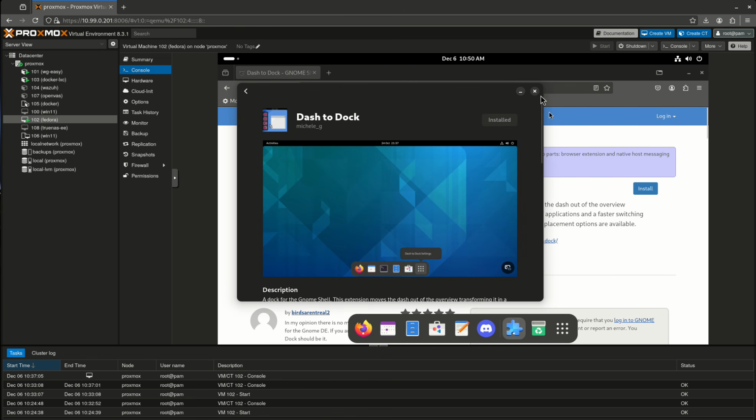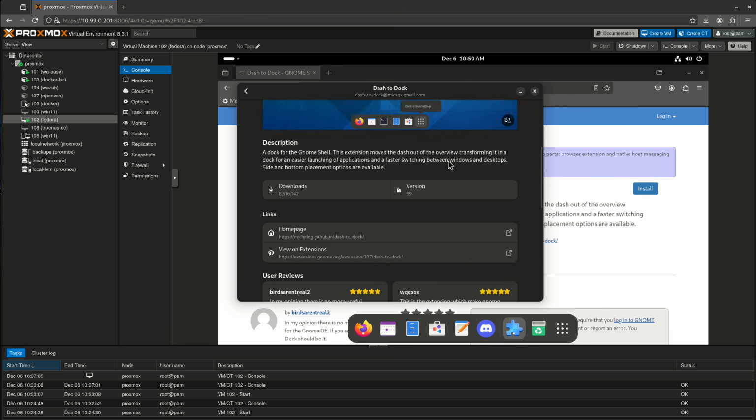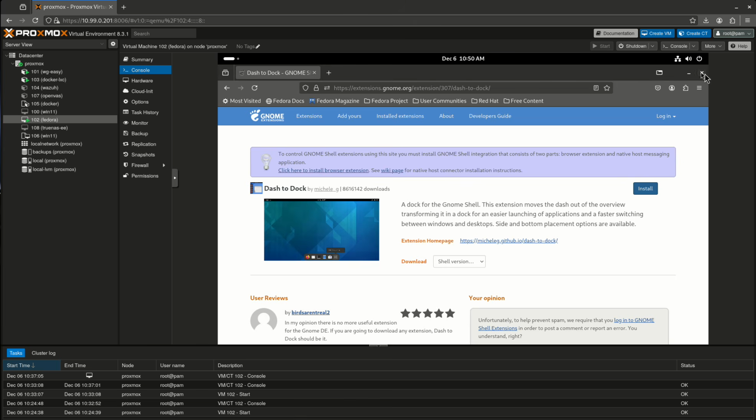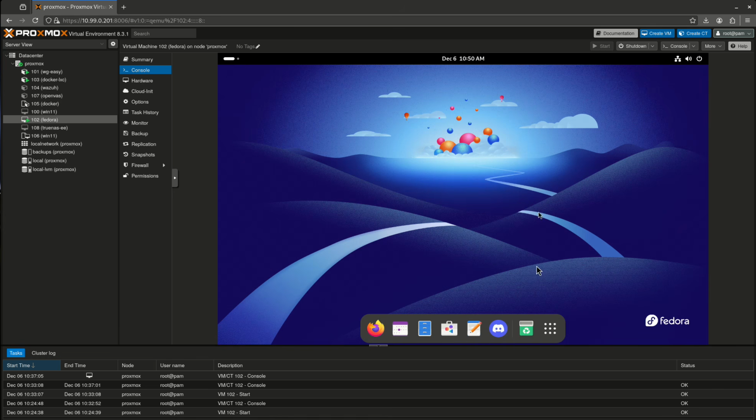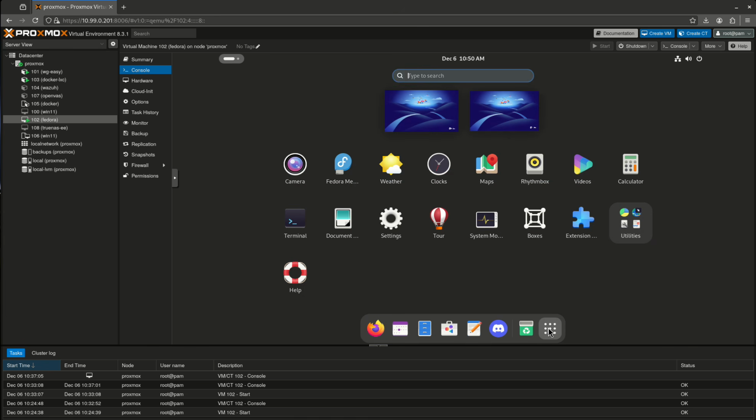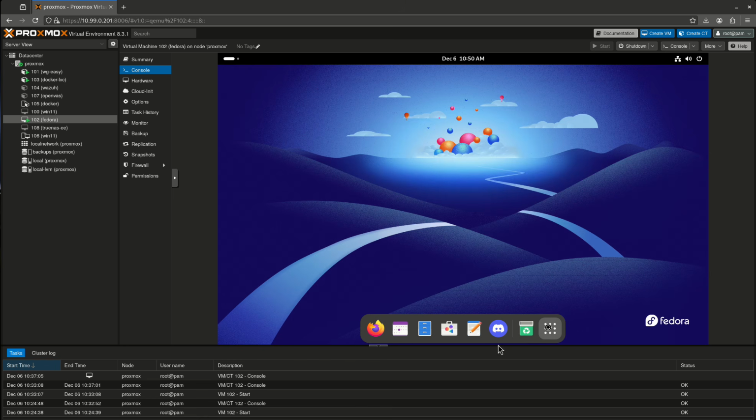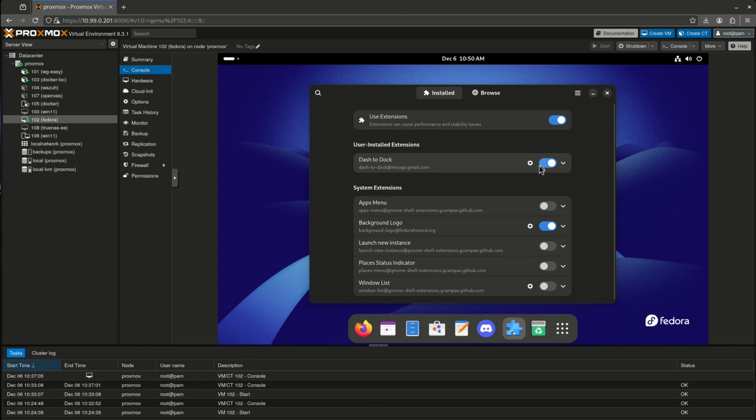So now, let's come out of here. Let's close this out, close that out. There we go. So now my dash is pinned down here. So it looks a little bit more like Mac. So let's come into my extensions, for example. Extensions manager. And this is my Dash to Dock.